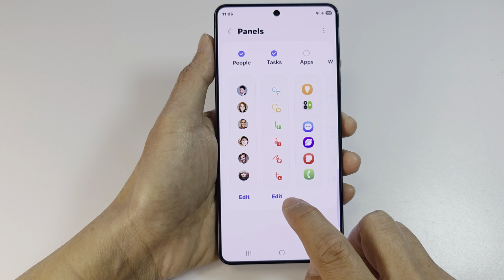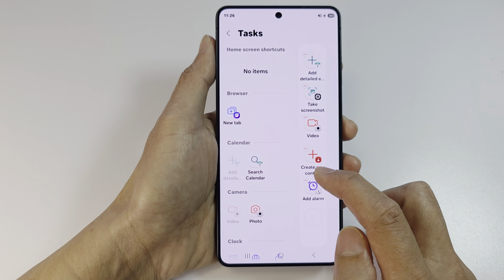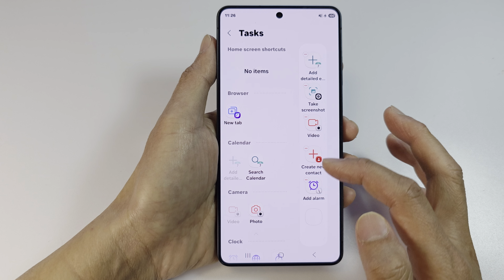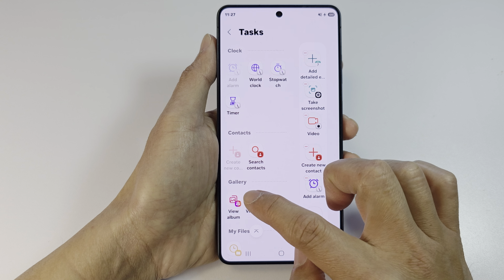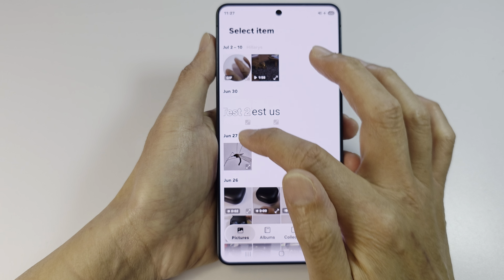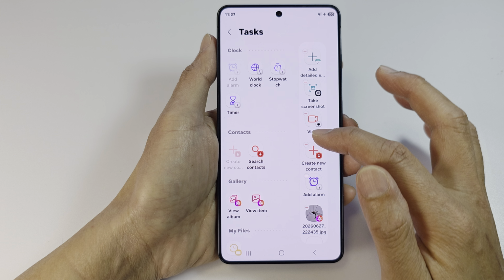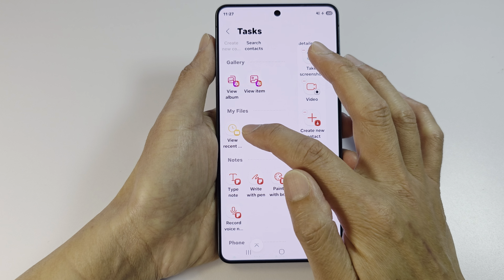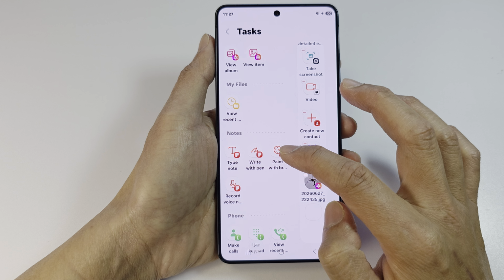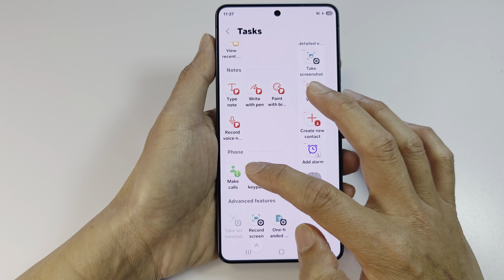Now if you go down to the bottom and tap on the edit button, in here you can add in additional shortcuts or tasks to the edge panels. So here I'll tap on that and I'll add it to the list. So you can add in recently, view files, note, and make calls.